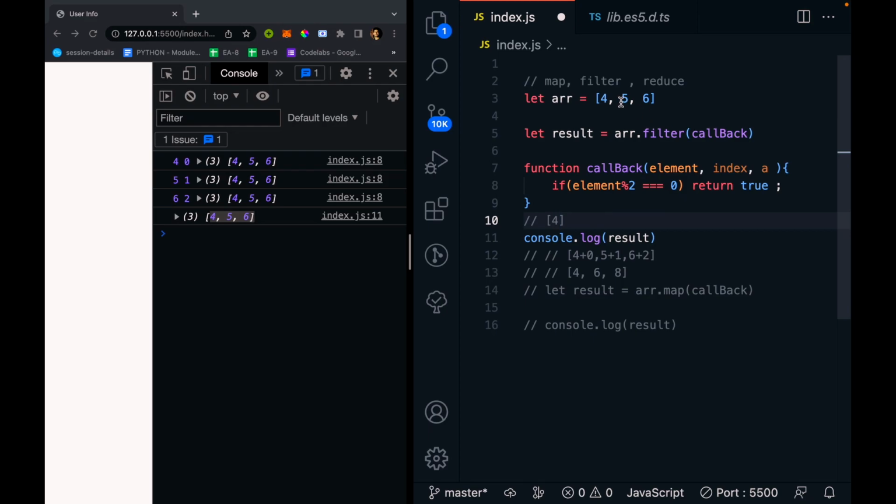And similarly when we are in the second element, so the element is 5, and 5 % 2 is not equal to 0. So this time undefined will be returned, because we are not returning anything for the odd case. So when undefined is returned, it will be calculated as a boolean of false, as we know, right? So this time 5 will not be aggregated into the array, because the callback has returned a false value.